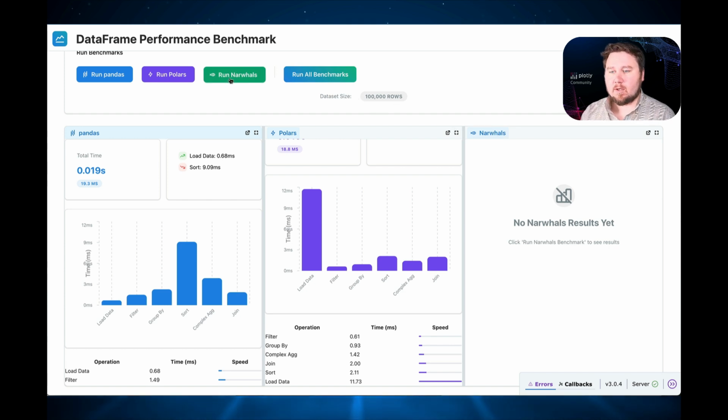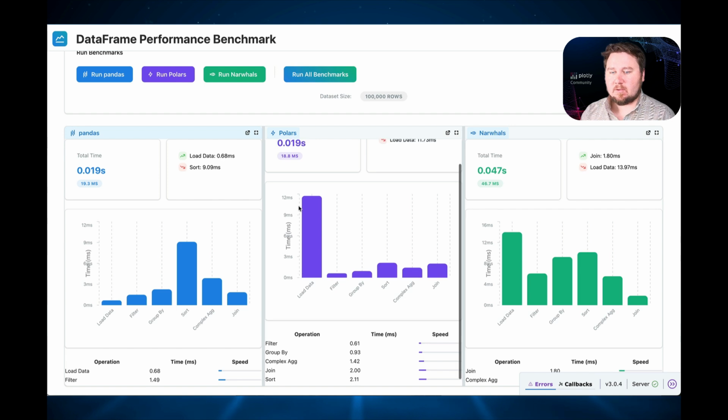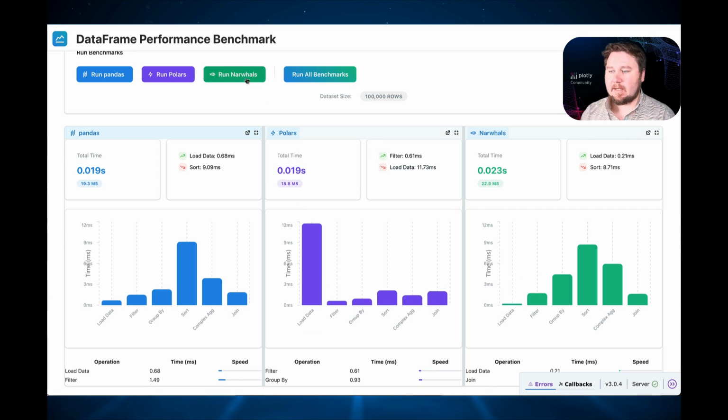So we'll also run Narwhals a few times, see what we can get there. That seems a little bit high. Run it a second time. All right, it's moving better. Third time. So this one, load data, is the absolute fastest. Filtering, we're at 1.48, very similar. These are about neck and neck. So these are about the same speeds.